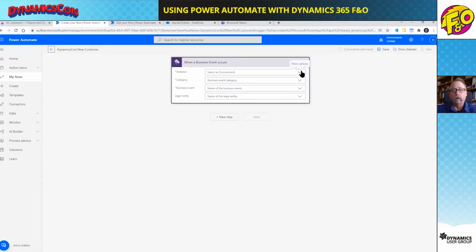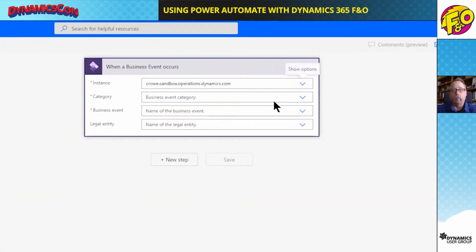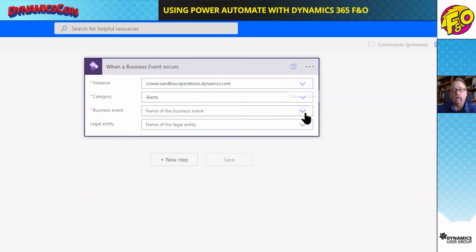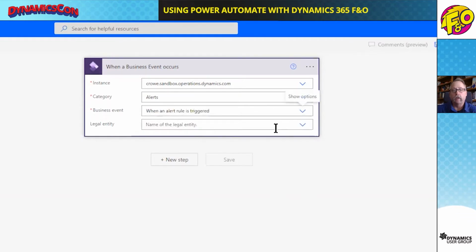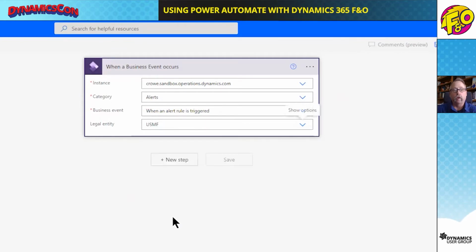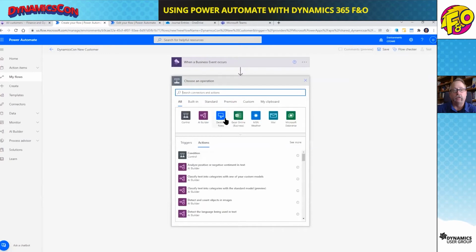And then when you're connected, it wants to know what instance of Dynamics. So you may have more than one running. And then we're listening to the alerts. And then what business event do you want to do? So we're looking for an alert rule change. And then you can limit this to only look for certain legal entities. So that's what I'll do here. So now it's listening to the alerts, and then I would start adding my new steps.